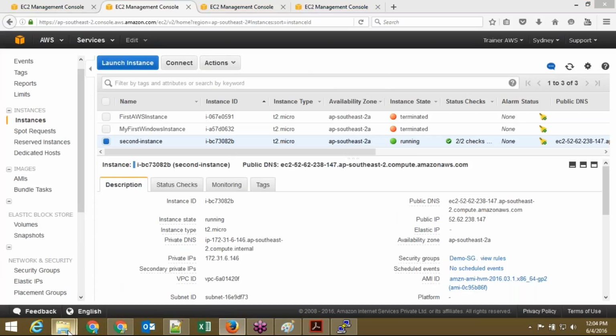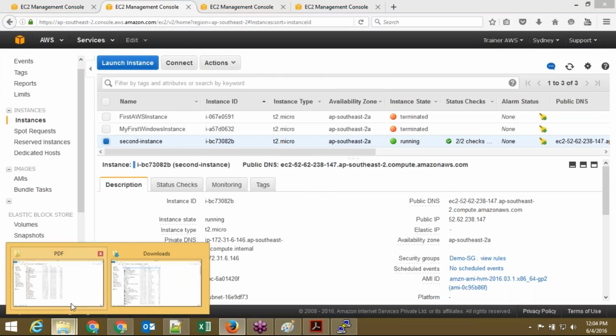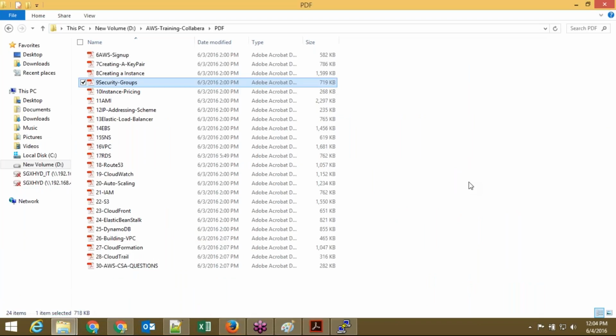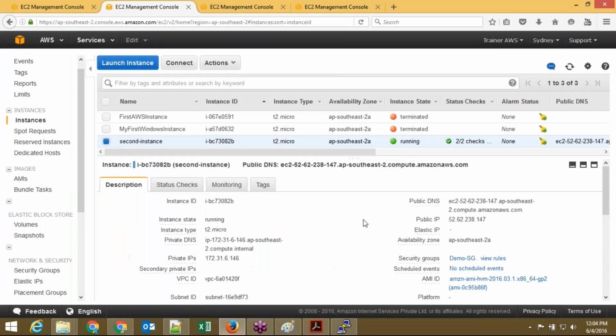In tomorrow's class, we'll try to see what is instance pricing and what is an AMI image and all. We'll try to discuss the addressing scheme if we have the time. We'll try to create an AMI image, how to create an AMI, what is an AMI and all. How to monitor the instance usage, Charles, we'll discuss in the CloudWatch section.